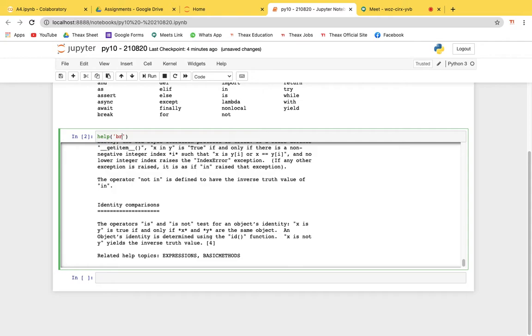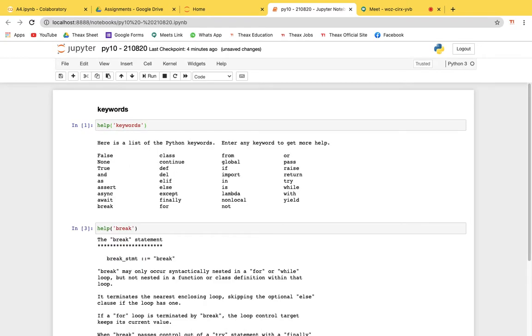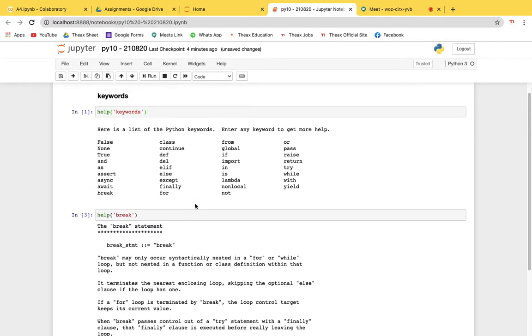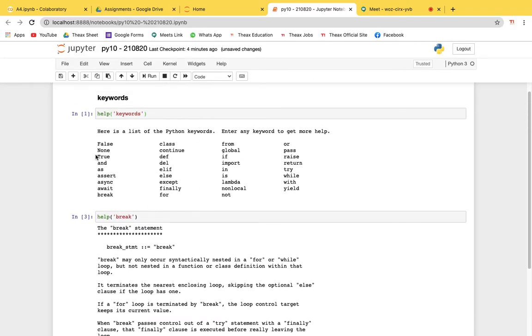Let's say you want it for break. So this is how break works. This occurs syntactically nested in for and while loops and all. Okay, so it basically stops the loop anywhere you use this. It terminates it there. All right, fine. So you can see all the help if you want to study all the functions and all the keywords, you can study from there.